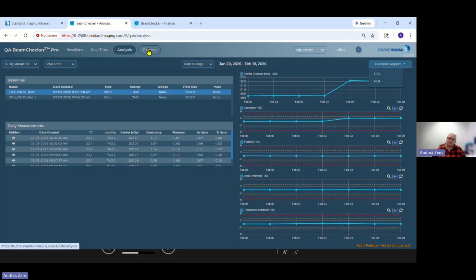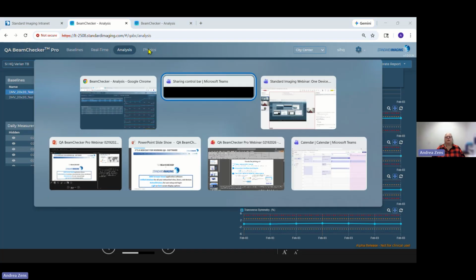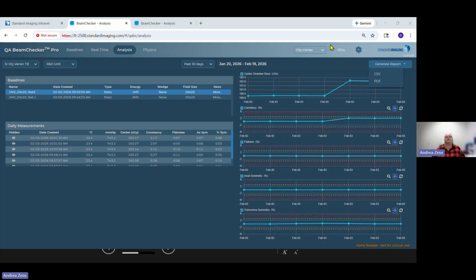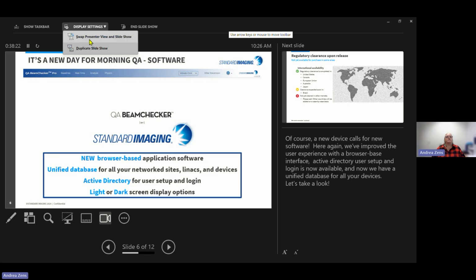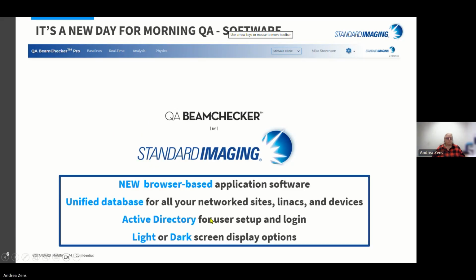So I'm going to attempt to correctly go back to the slideshow. So that's where we were, but I'm not sharing the right screen. So let me share the right screen. We'll go here and we'll swap this instead.